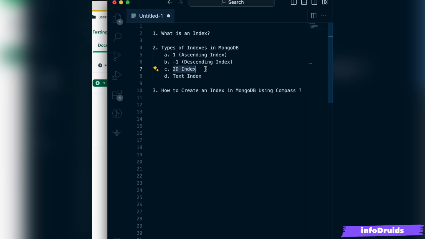Another is the 2D index. It is perfect for geospatial data. It helps with queries that involve two-dimensional coordinates like longitude and latitude. If we are storing those, then we need to use 2D indexes. And another is text indexes, which enable powerful text search capability, allowing you to search on a specific word or phrase of a document. Like this is complete text, and it helps to create an index on this part.